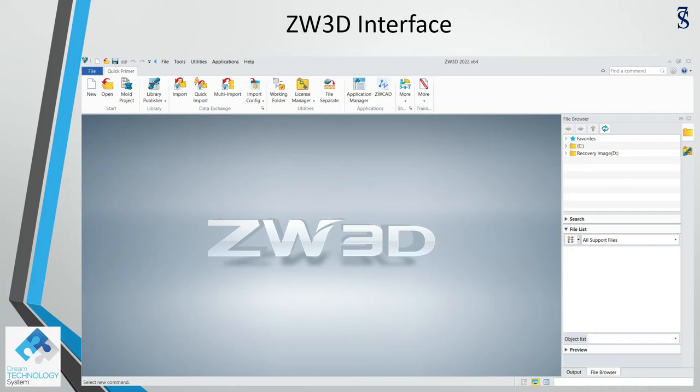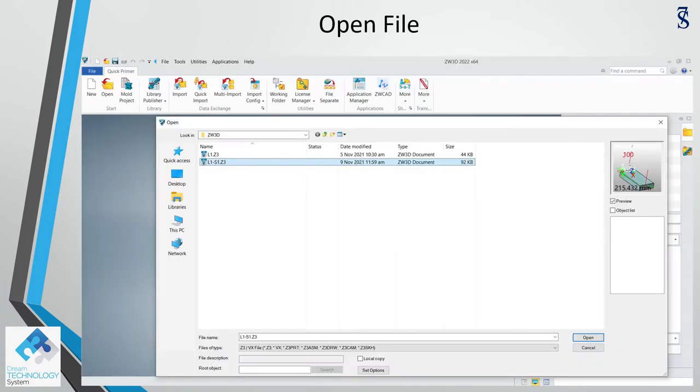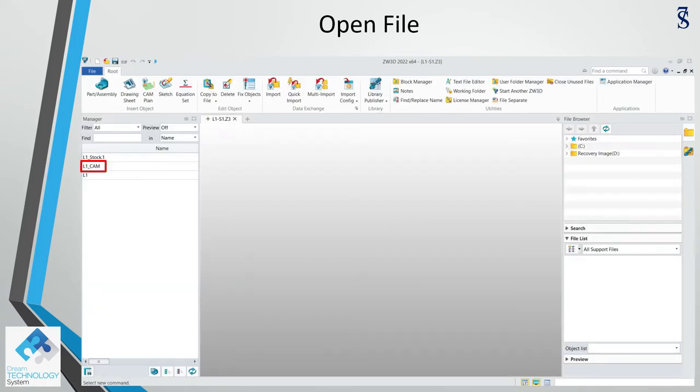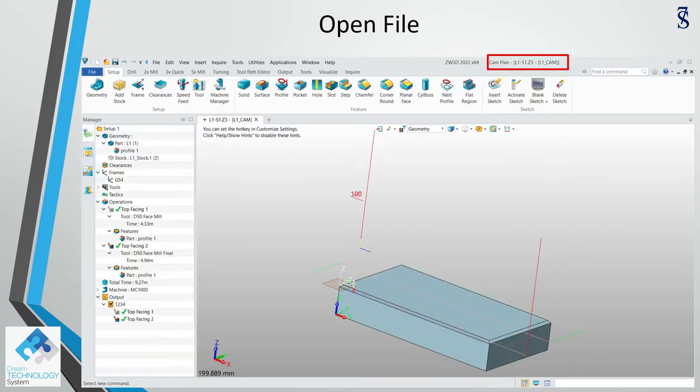As we double click the ZW3D software, we can open the file as usual, and we click the file that we did on the last lesson and open it. So you can see we have to click the CAM portion so that we can go into the CAM directly. This is the file that we did on the last round. So you can see this is about 9.27 minutes. How we could improve it. So this is how we're going to go about it.